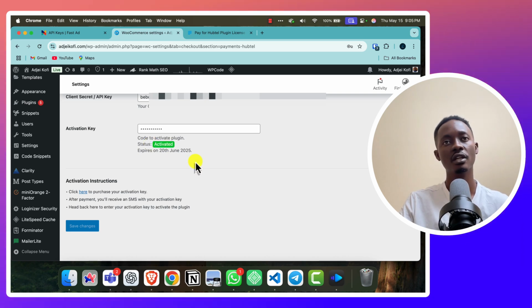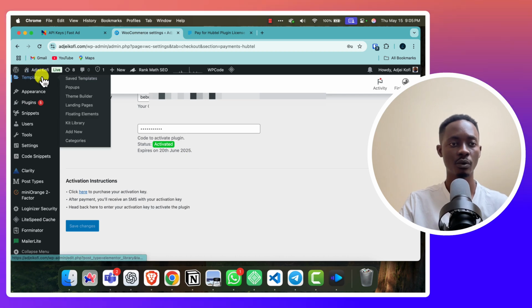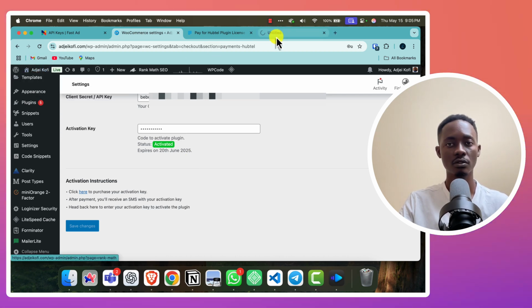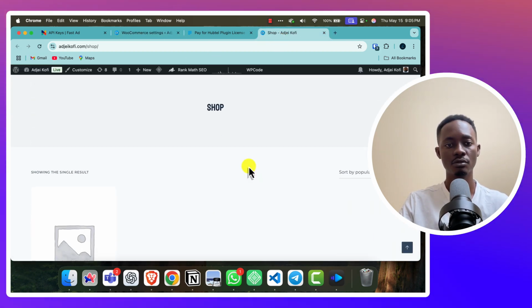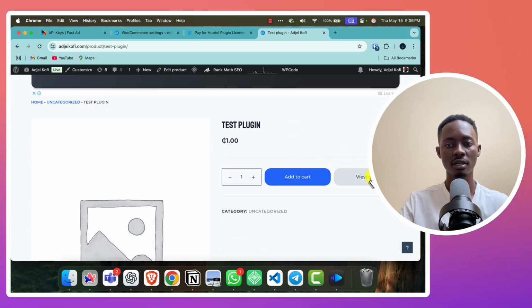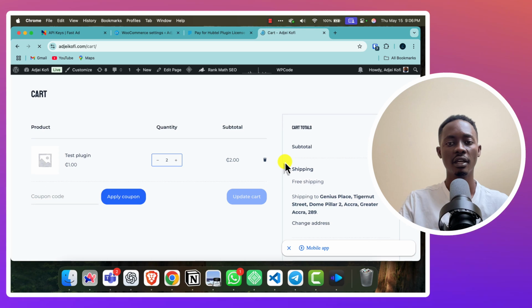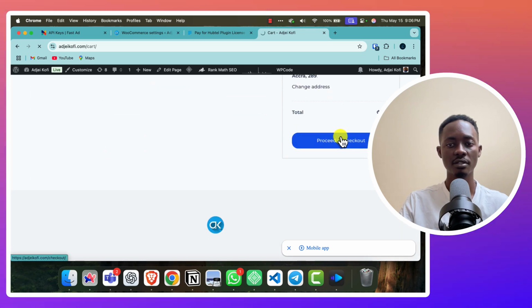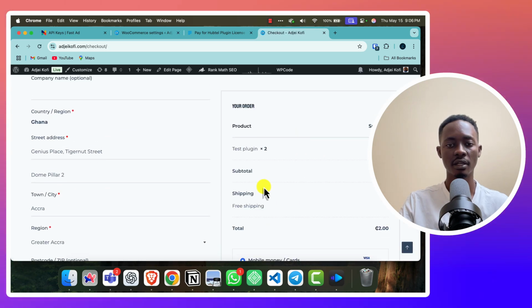Once you finish, it means that your customers can buy from your WordPress website. So now let me show you how they will go about this. Let me go to the store, and then I'm going to try and buy this test plugin, and then I'm going to add it to my cart, view cart, and you can see that if I proceed to checkout, it will show me the payment details.